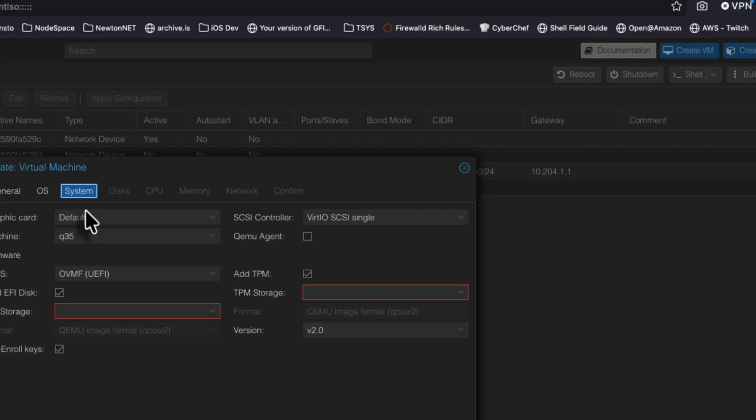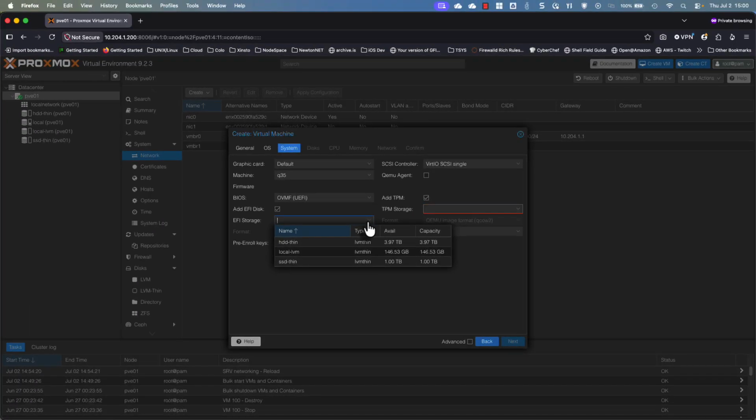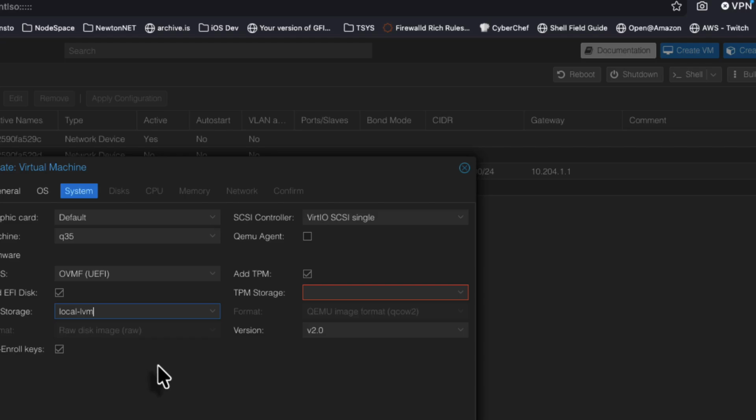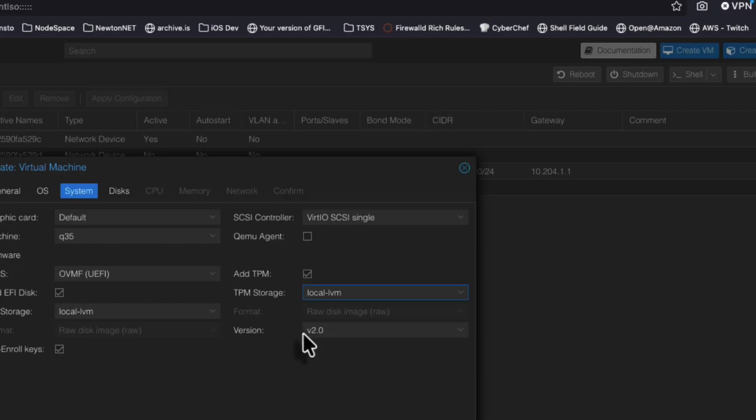Under System, now because Windows 11 does require UEFI to boot, we need to provide some storage for EFI. I like to keep these disks with my disks, but at the same time, I like to keep them on non-critical storage. So in this case, because these disks are really small, I'm just going to stick it on local LVM, and we're going to make sure that our pre-enroll keys is selected. Under TPM, because we need a TPM, same thing, local LVM is fine. And remember, we're installing Windows 11, so it needs to be at least version 2.